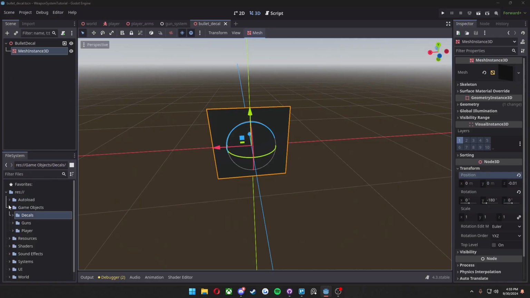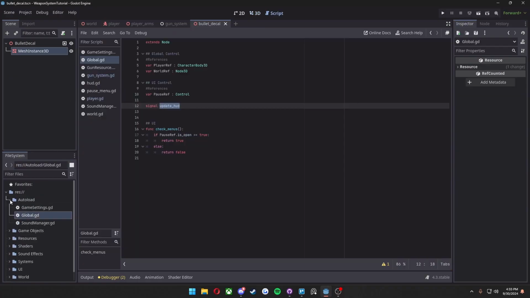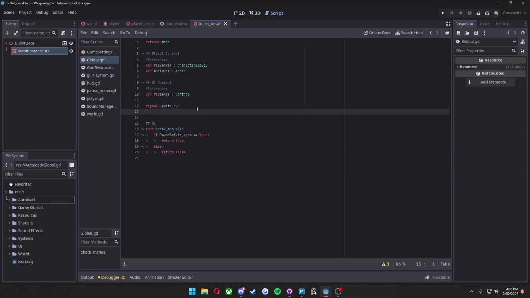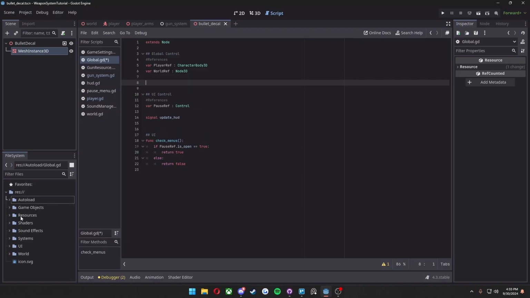Go ahead, and if you have some sort of global auto load, in the project that I provided, there is a global auto load. In your global auto load, go ahead and create a reference to this bullet decal. So it's just called bullet decal.